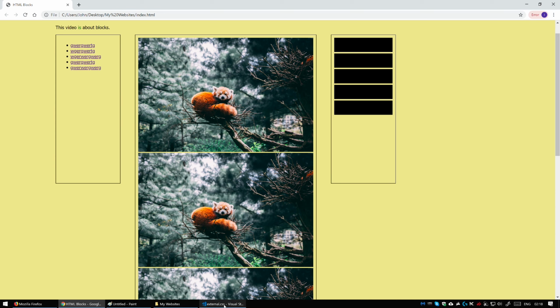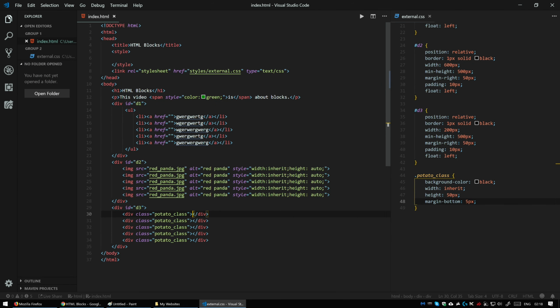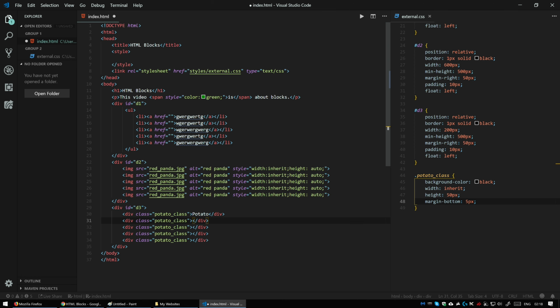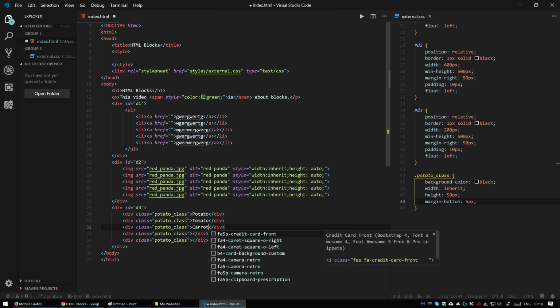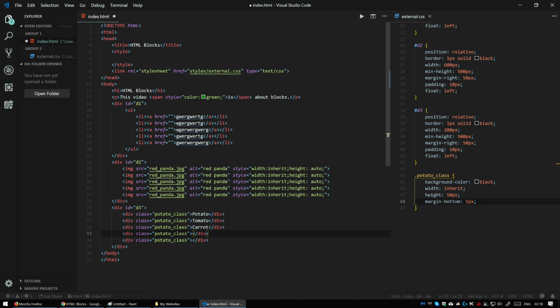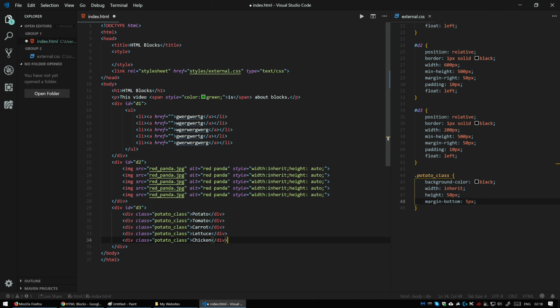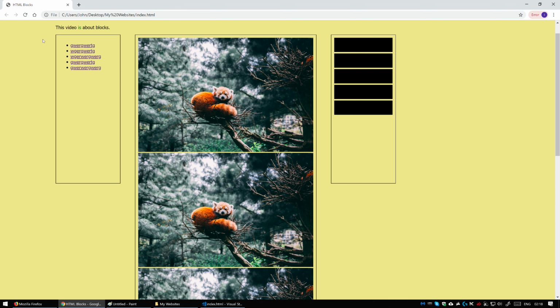So let's say we want to add some text. Let's say potato, tomato, carrot, lettuce. Did I spell this correctly? I think I did. And let's go ahead and add chicken. Let's make this the black sheep. Go ahead, save and refresh.